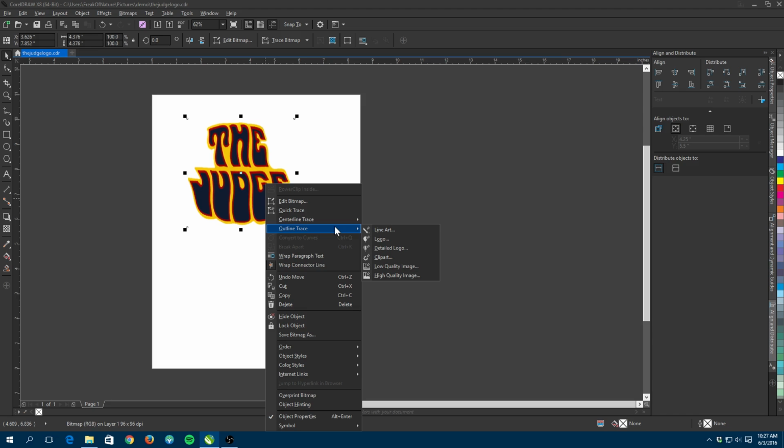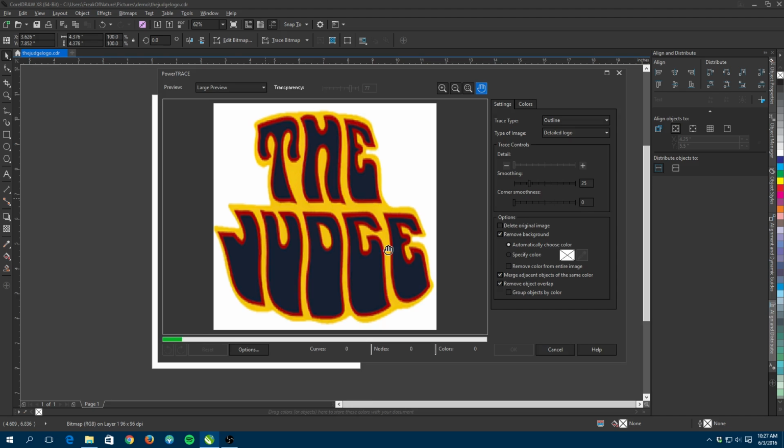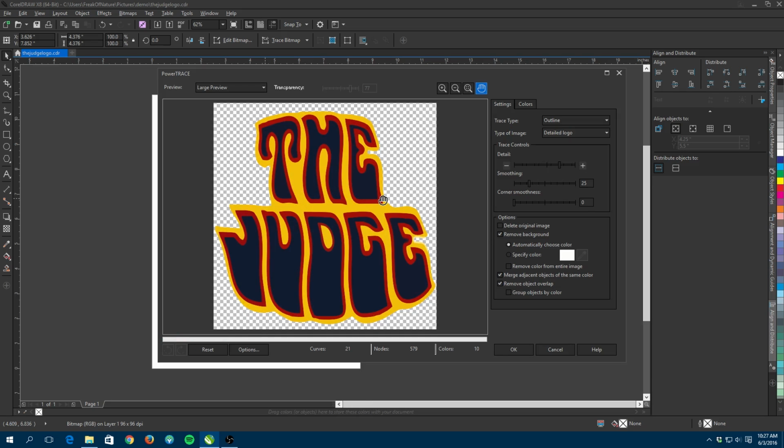Now for this Judge logo, I'm going to use this detailed logo. I'll click on it and it brings up the PowerTrace window. Takes a couple of seconds and boom. As you see, this actually did a pretty good job of getting what we need. I'm going to go into this one a little bit deeper on the next example because this here is pretty neat, and I'll tell you why.